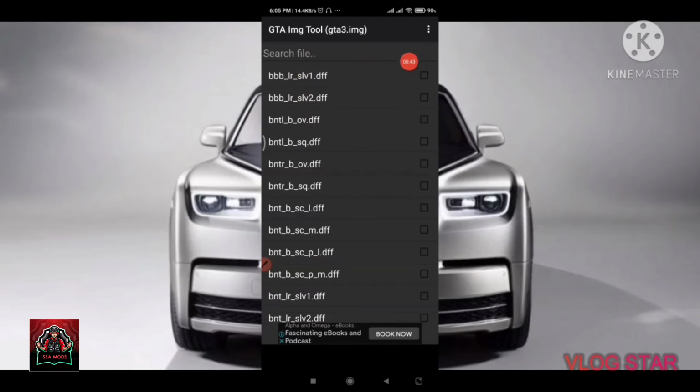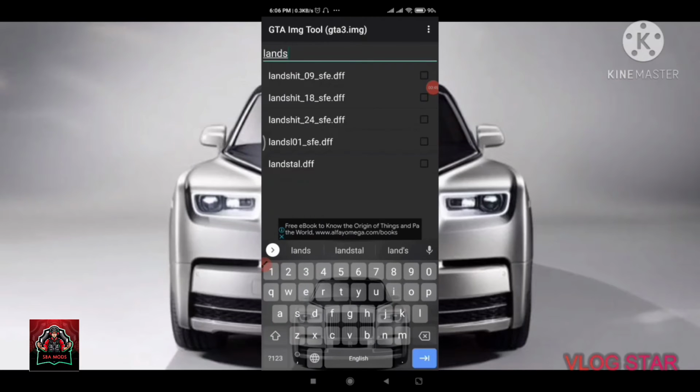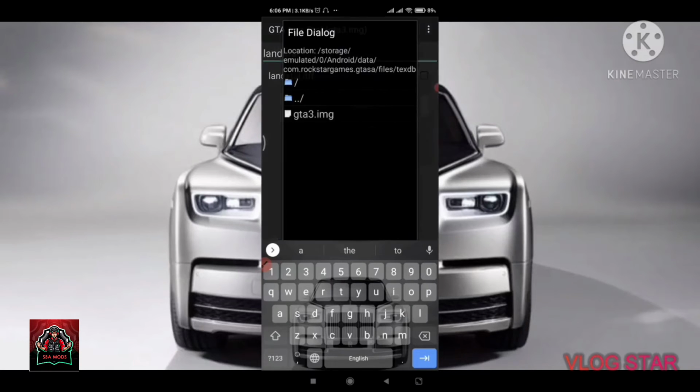Here, tap on search file, and search for Landstall, because our DFF car name is Landstall, so we have to search Landstall in GTA3.img too. It will appear like this, landstal.dff, and you have to long press on landstal.dff and click on replace.